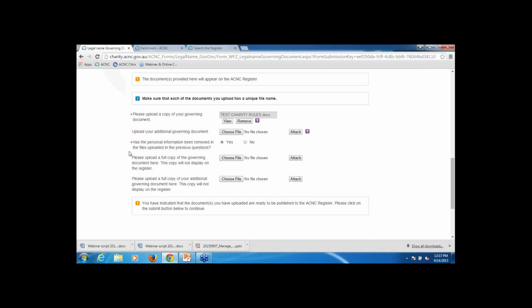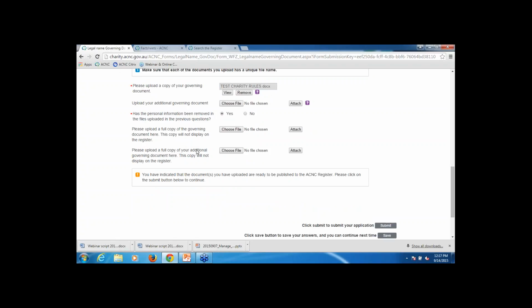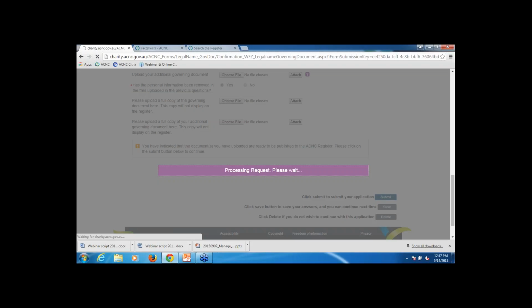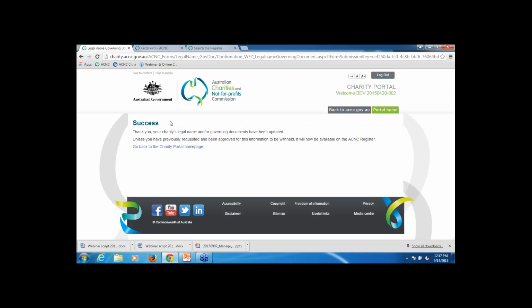You'll note here there's a question about personal information being removed from the files. Most governing documents will not have personal information, but some will. So we ask that you remove that information because we do publish it on the ACNC register. So now that we've successfully done that, we must click on the Submit button. And you can see that we're taken to a page which says Success, and that we've updated the legal name and all the governing documents. So this is how we know that it's actually worked.